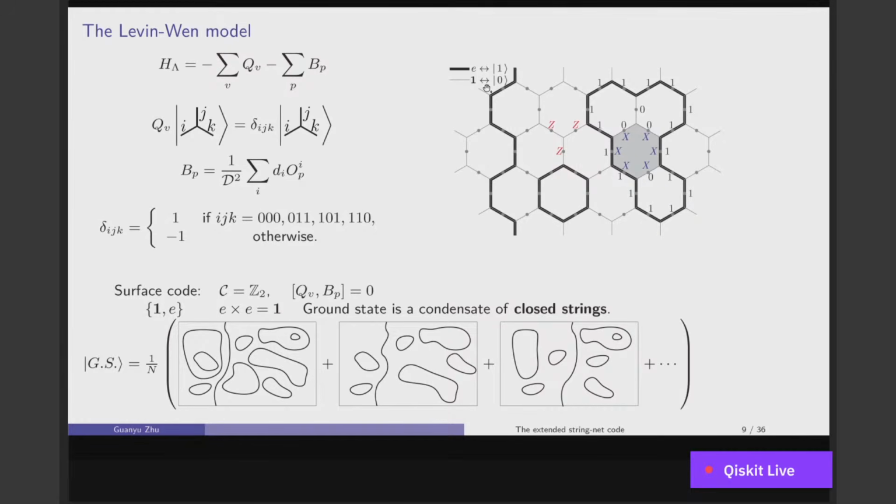So what do these labels mean? e corresponds to this thick edge, which means there's a string occupying this edge. So it's an occupied edge, and it corresponds to the qubit in the 1 state. In this model, you just have a simple qubit. And then this label 1, the vacuum label, just corresponds to the qubit in the 0 state, and that just means there's an edge which is unoccupied by a string.